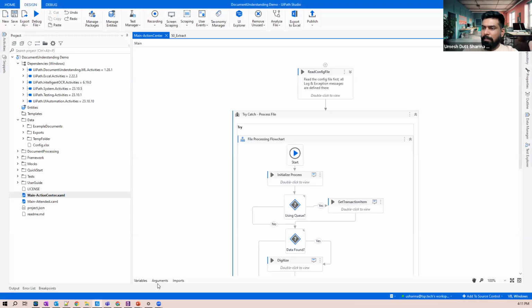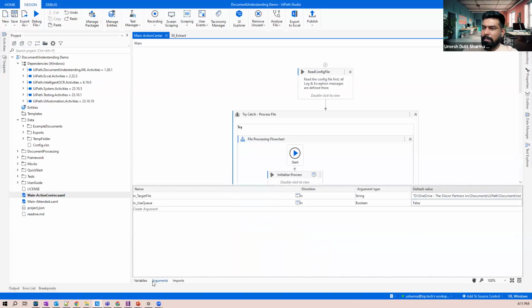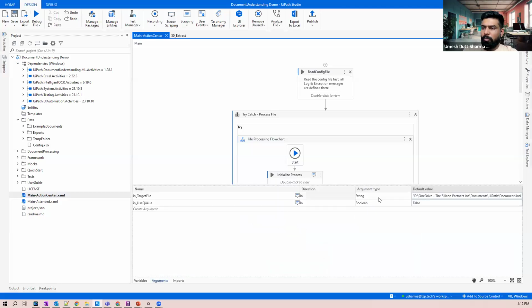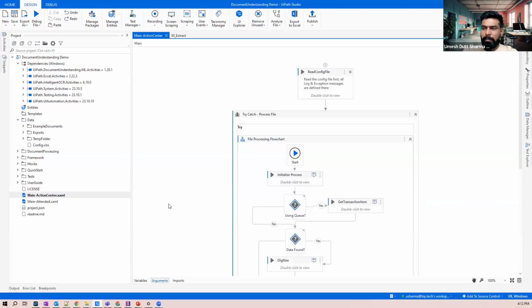Once that is done, the other part that needs some modification is, since I'm not using any queue for this demo, I have set this as false and I have provided the target file. What this particular DU framework does is it processes one file at a time. As an input argument, you need to provide the target file path, right? When you provide the target file path, it will process that particular file just once.